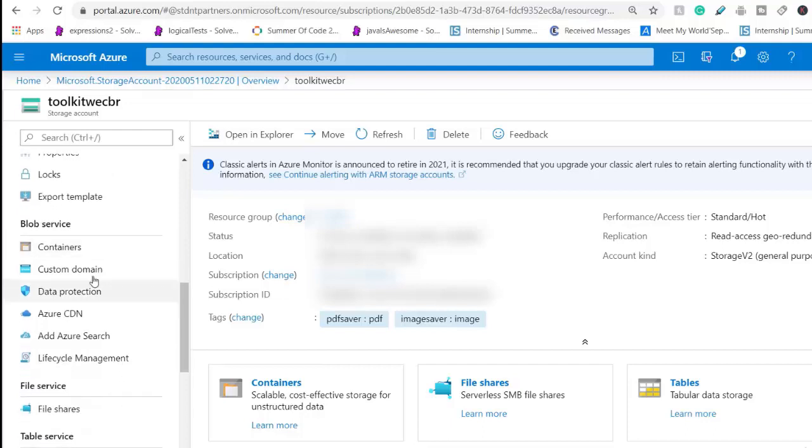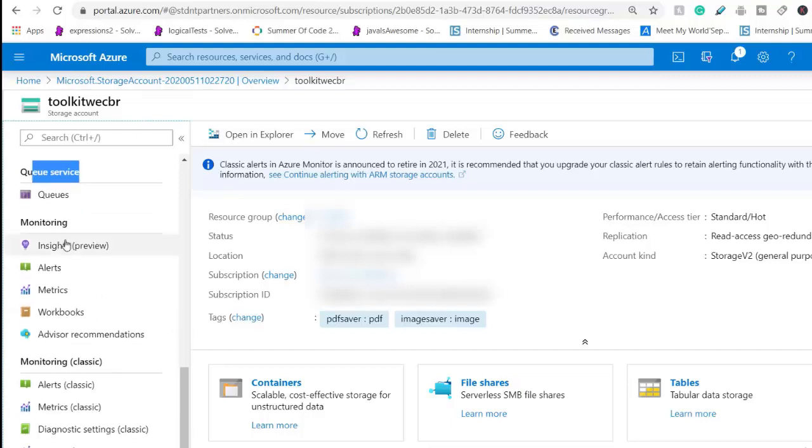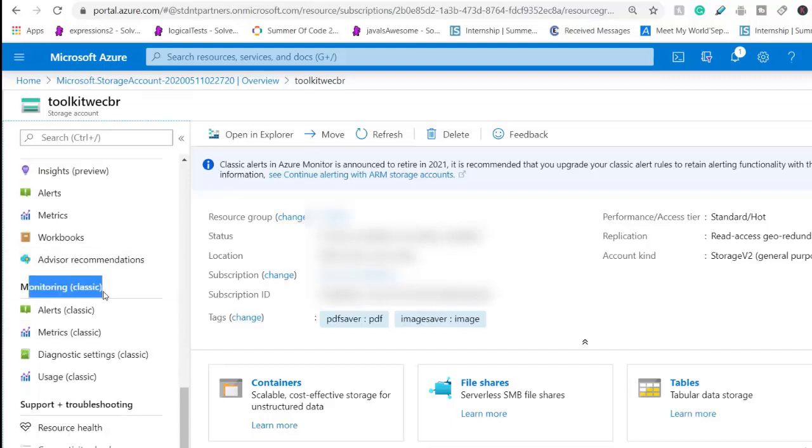Then other kinds of information are also given. Then we have the blob services. Then you can create your own containers. Then you can choose your custom domain, data protection, Azure CDN. You can also use Azure Search if you want. Then you have lifecycle management, for how you want to manage your data in the storage account. You can go for lifecycle management. And then you have the other services such as file service, table service, queue service that I have already explained. Then you can monitor your account with these options. Then you have the monitor classic option, some alerts and these kinds of things. Okay. Then you have support and troubleshooting.